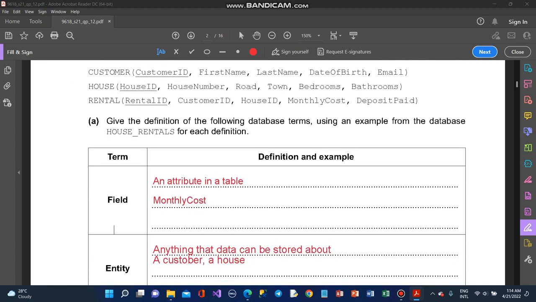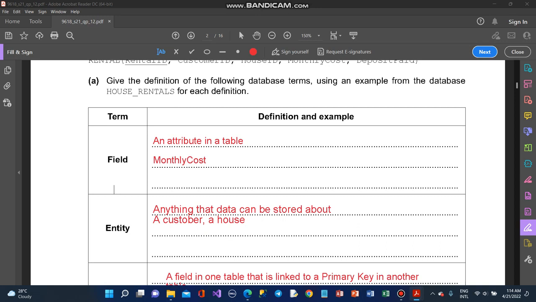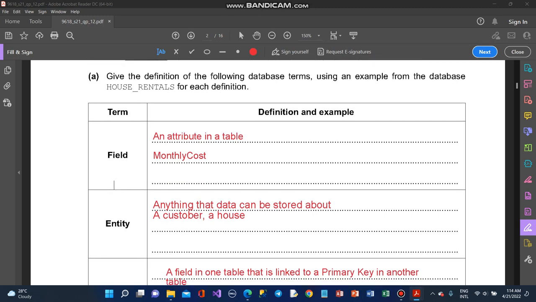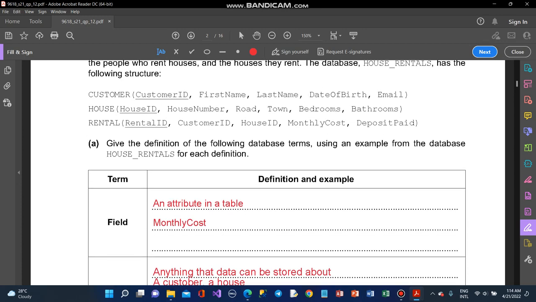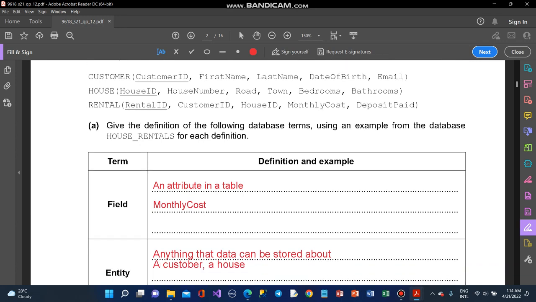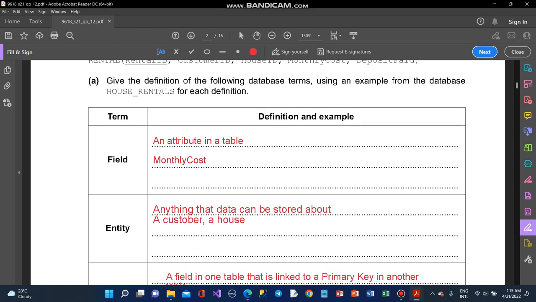Now let's go to part A. Define the following database terms using an example from the database house rentals for each definition. The first one given is field. Actually, when we say a field, that is talking about an attribute in a table. So for any attribute you can provide a primary key, foreign key, or any other normal attribute as the example. Here a small description and one example is required.